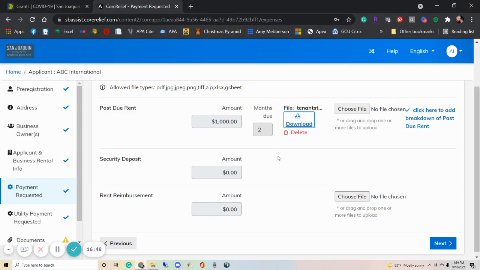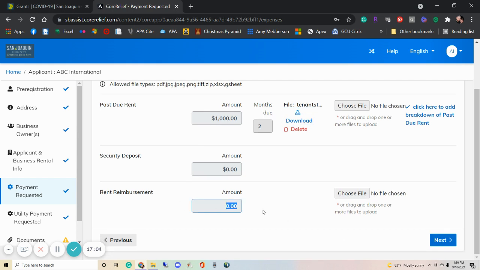You'd also have to have the backup document of the rental agreement and the landlord participation form and the landlord's W-9 in order for this to be completely accepted. Now let's say on top of that, if you were done and you only had past due rent, you'd just click Next. If you also have months of rent reimbursement for which you've paid, you would enter that here as well.